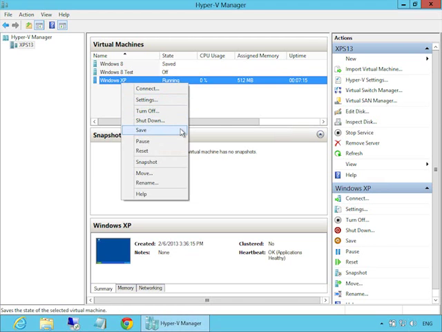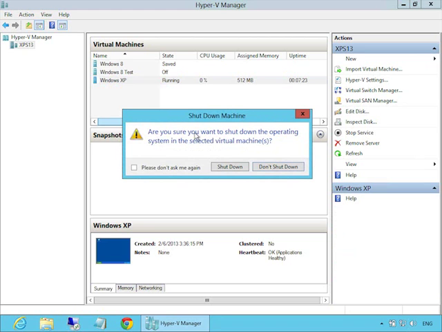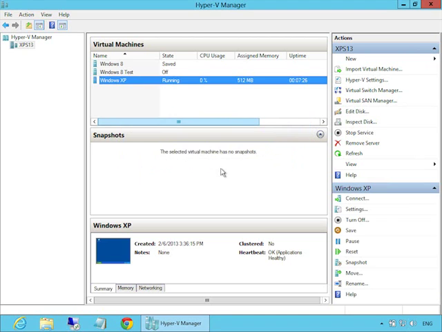Now save would write all the memory to the disk. Turn off would simply unplug it. Shut down sends an ACPI message to the computer. Basically, it's a hardware message telling the computer to shut down. You can see from the thumbnail here that Windows XP listened and shut itself down.